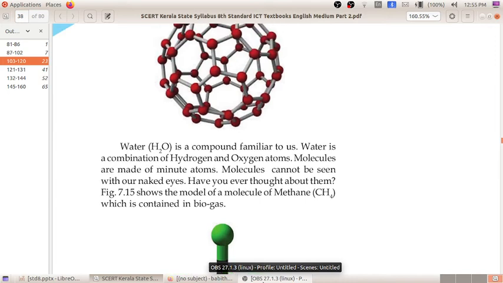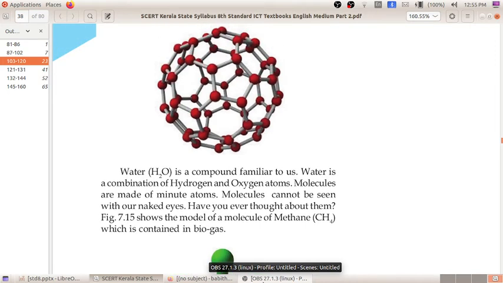Water is a compound familiar to us. It is a combination of hydrogen and oxygen atoms. Molecules are made up of minute atoms, but we can't see the atoms with our naked eyes. And also, we can create a model.